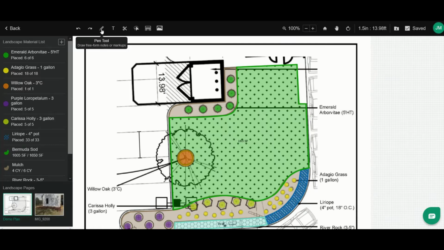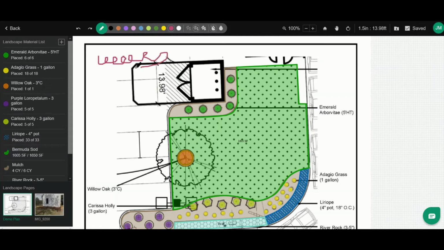To activate the pen tool, simply click it. You'll notice we have these color choices for you to choose from, along with 3 different line weight options for you to draw and write. I'm going to do this red just to demonstrate how it works. So I'm clicking, holding down my click, and I can write and draw just like any sort of freeform drawing tool that you're used to.